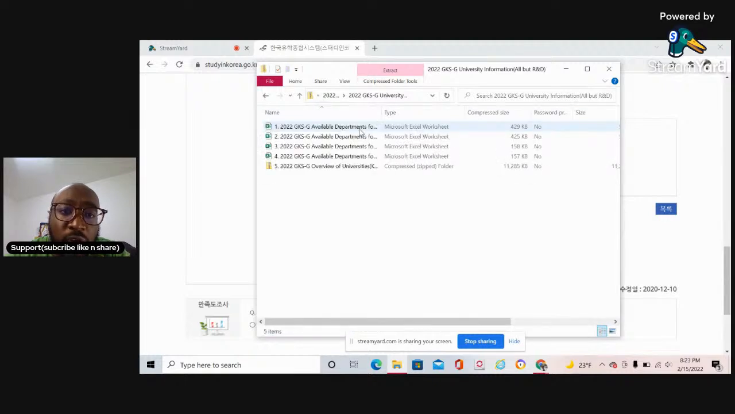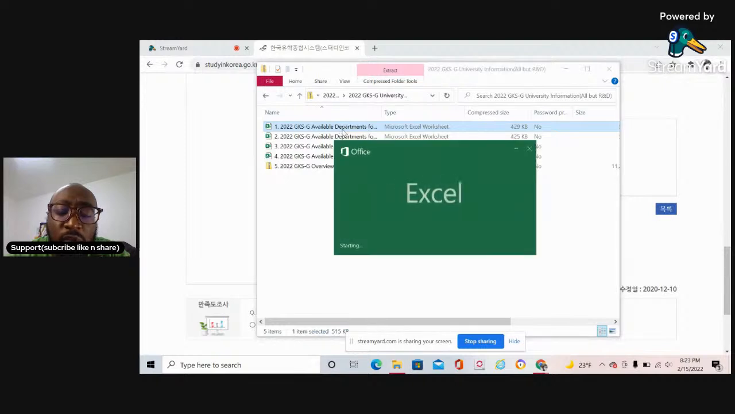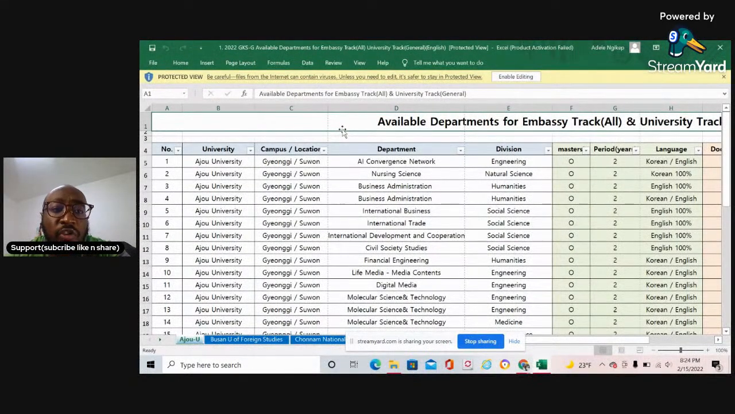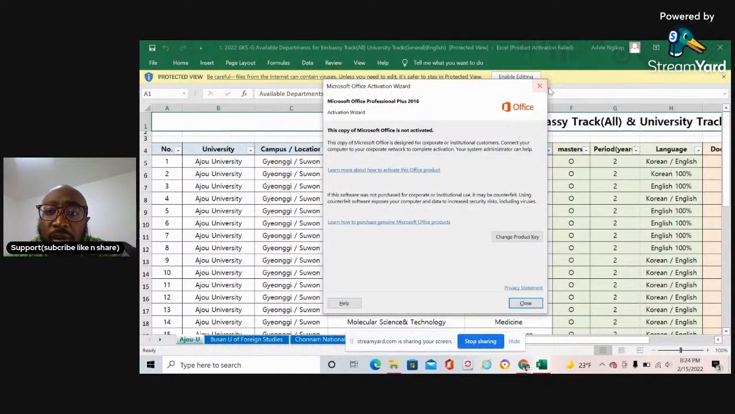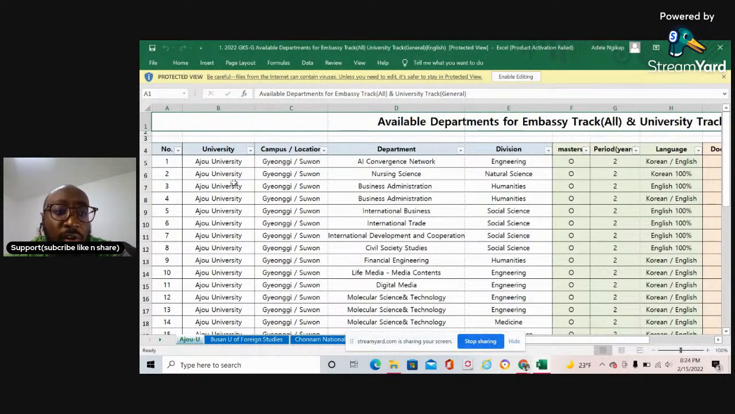First of all, departments, available departments. You check on the available departments. It's a whole Excel sheet. Okay, here you see it's properly arranged. You have here, for example, the first university is Ajou University. It's going to show you Suwon, and then the department, which is artificial intelligence network engineering.